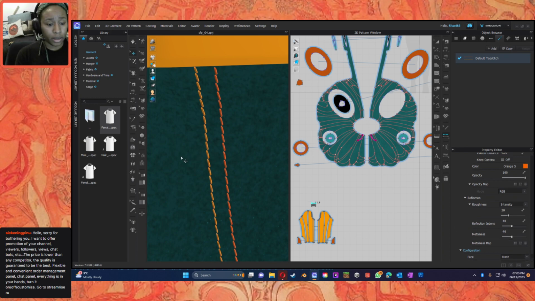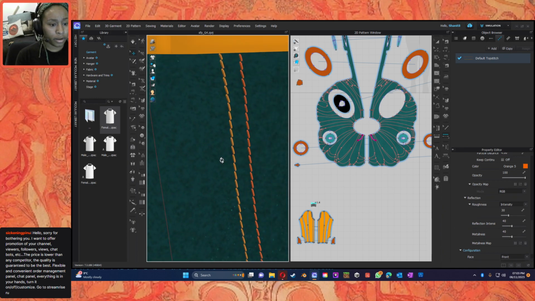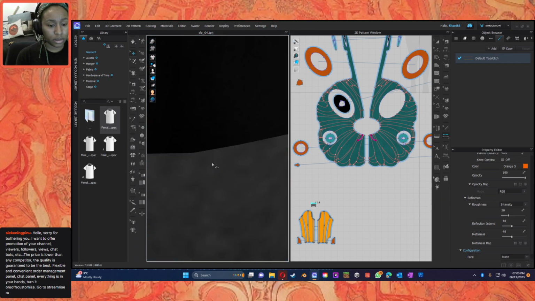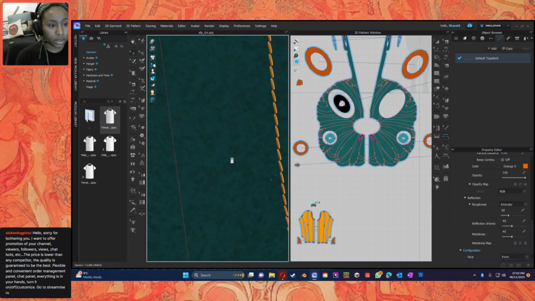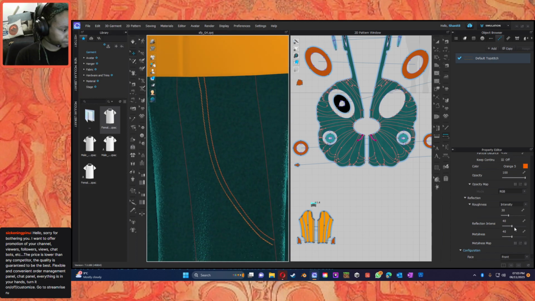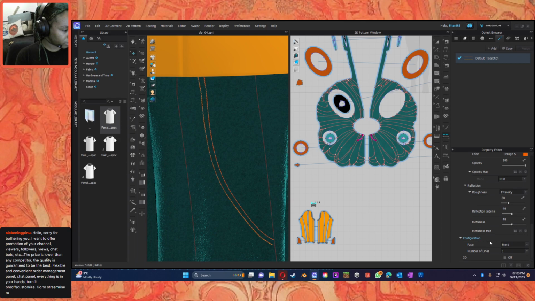Right, okay. So now that should have a kind of metallic sheen to it. Looks like it does. Gonna have it on both.